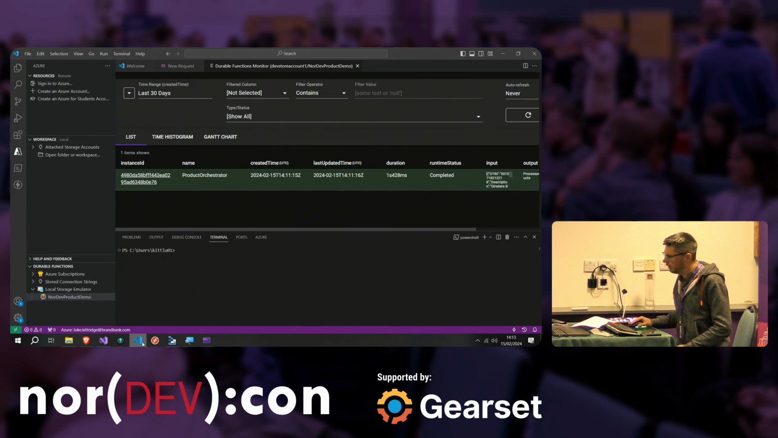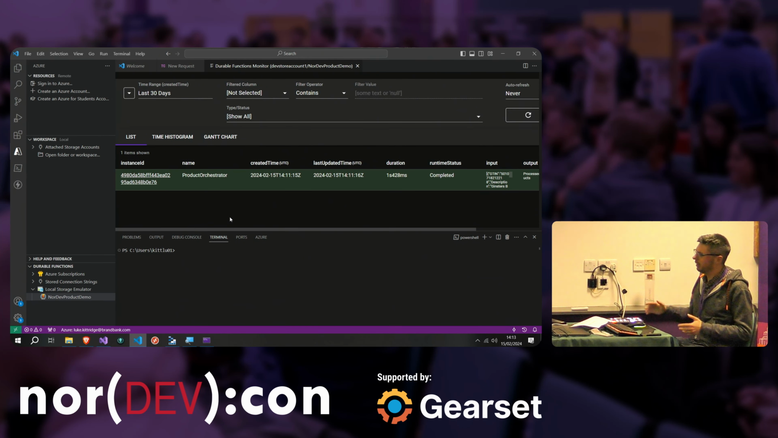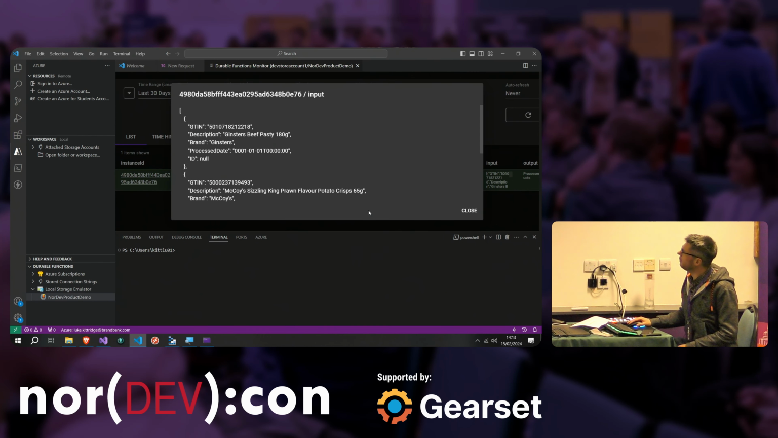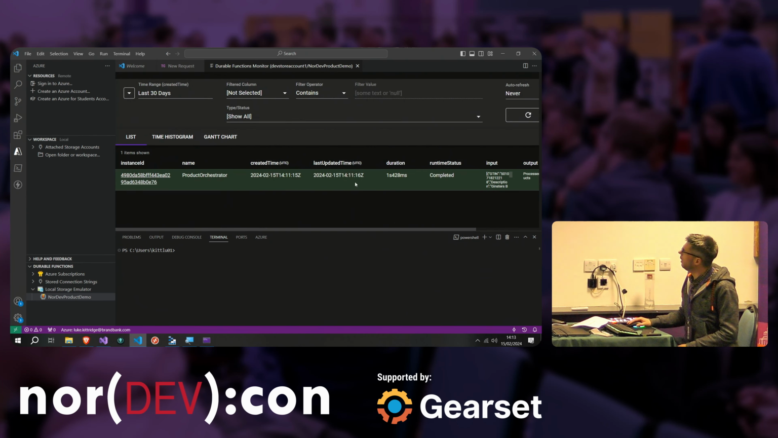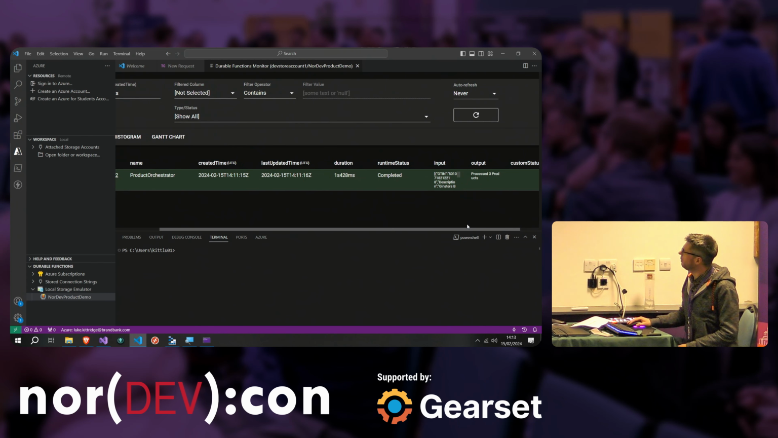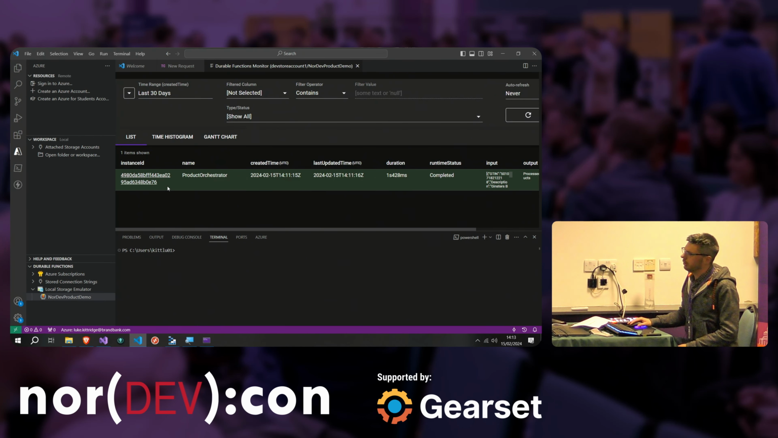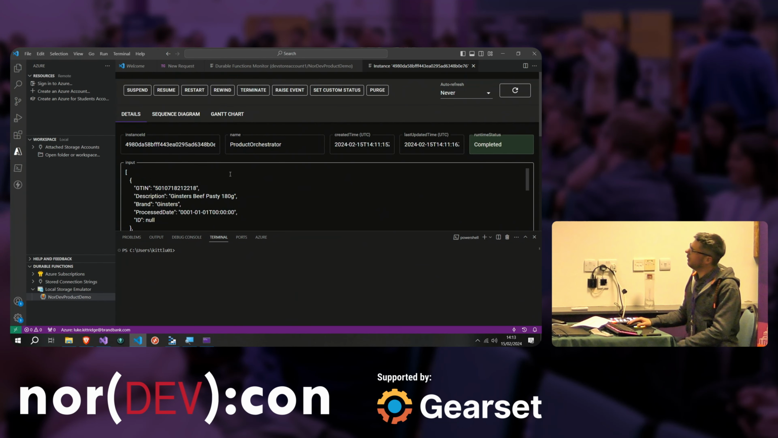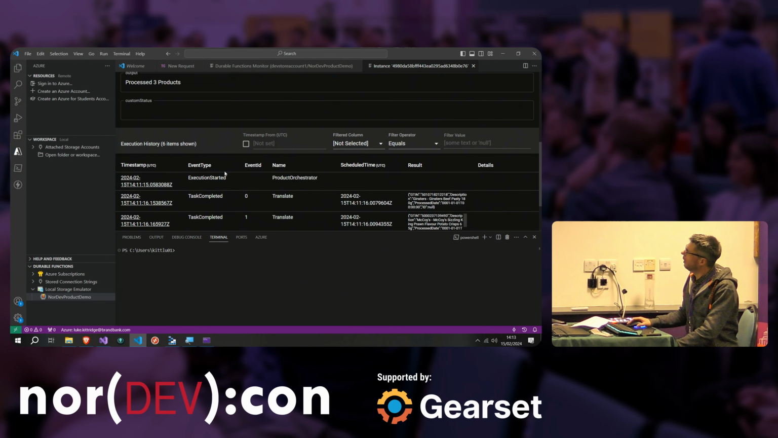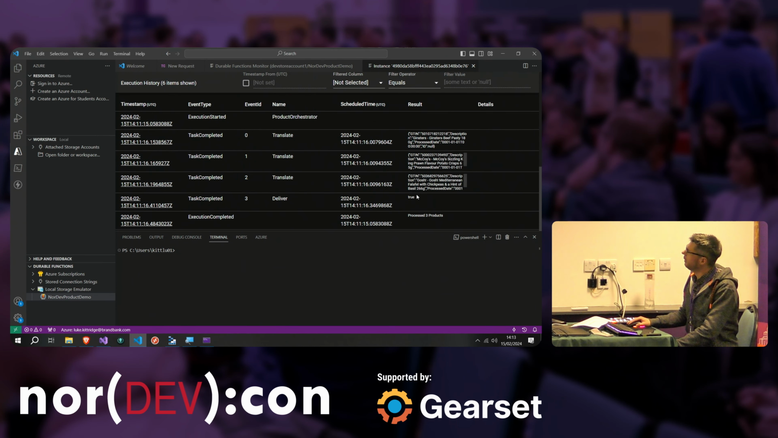And this is the Durable Functions Monitor. It is basically a UI for those tables I've just shown you, so it's much nicer. It shows you the orchestration that's just happened. You can see the products that we input to create the orchestrator, and the output as well. We were just returning that we processed 3 products. For each instance, you can click into it, and it gives you more detail to show you what happened. We translated these 3 products, and then we delivered them.